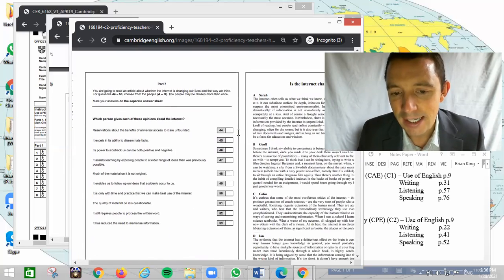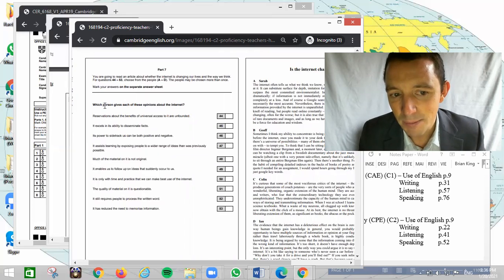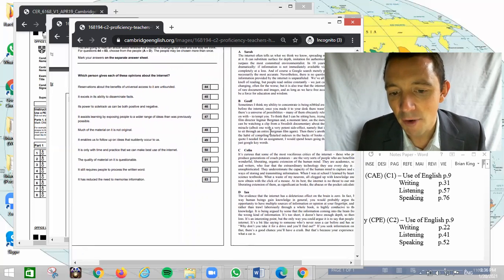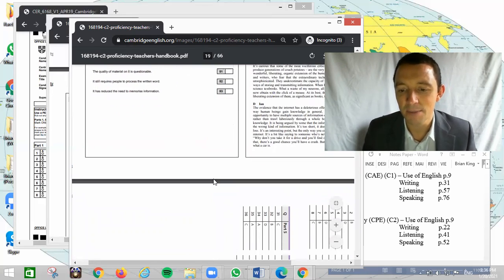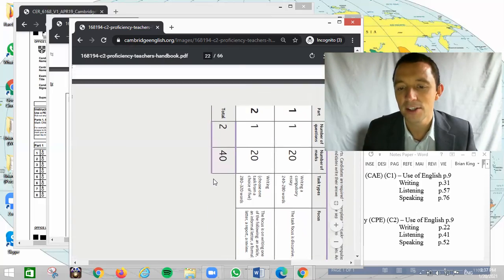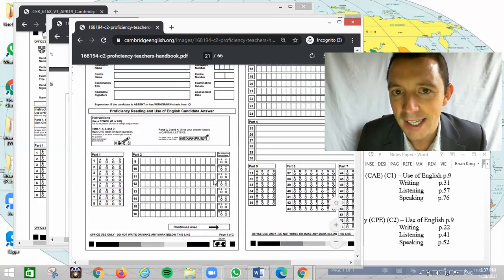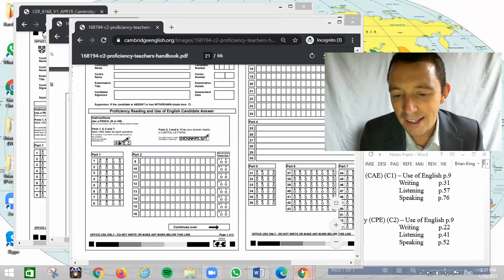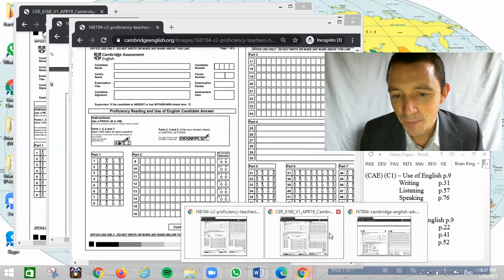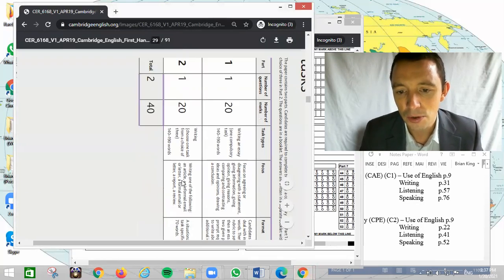Part 7 is similar again. So you have a statement, different opinions, and you need to match the opinion with the correct paragraph. And you have 4 paragraphs, and each may be chosen more than once. So you can have 41A, 47A, 50A, okay? So very, very similar. You have the answers, and then you have only one full test example in the proficiency handbook. And this is the page that you write on. Good, so let's go back to the first certificate and we can continue to the writing.